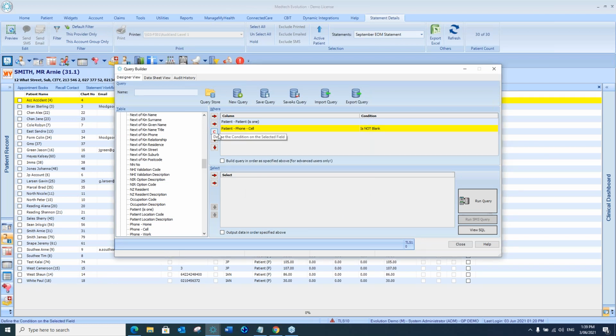And then I can continue to create my query as to whatever group of patients I want to select. So it might be people who haven't got a recall for something, patients who have a classification for something. So just use your general knowledge of the query builder to bring up the group of people that you want to select.